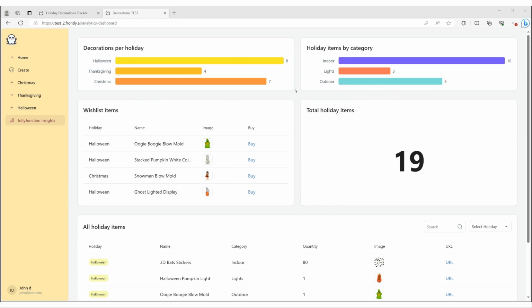So what I've done is I've created a chart for the decorations per holiday. Based on the number of holiday types I have in the app, I've categorized them, I do a count and basically show that information out here. And then apart from that, we have holiday items by category. I have three categories: indoor, lights, and outdoor. And that's how I'm categorizing them and showing them out here.